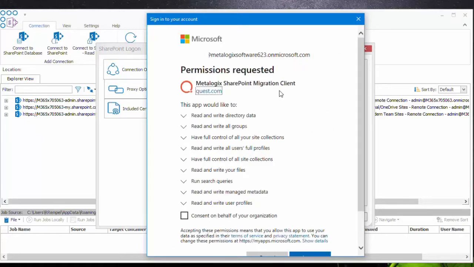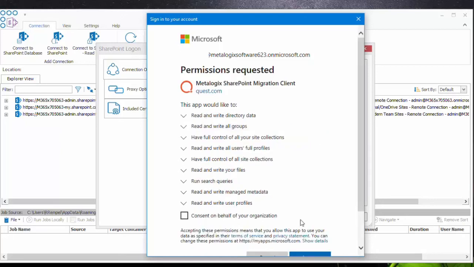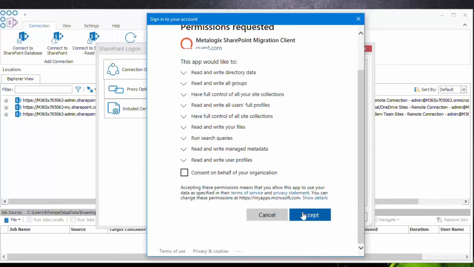Here are the permissions that the app is requesting that I'm going to consent to. I can also consent on behalf of the organization, so anybody else in the organization won't have to also consent to these. You can click on each one of these permissions and read more about them. I'm going to go ahead and click accept.